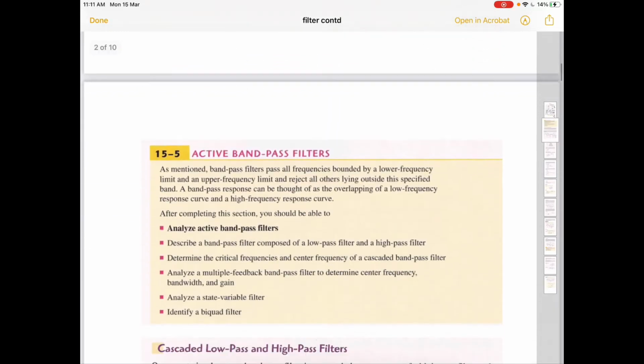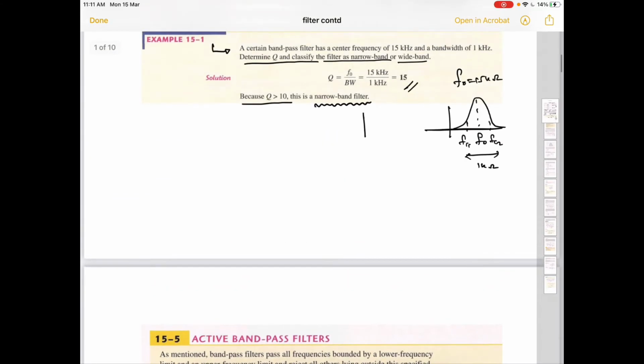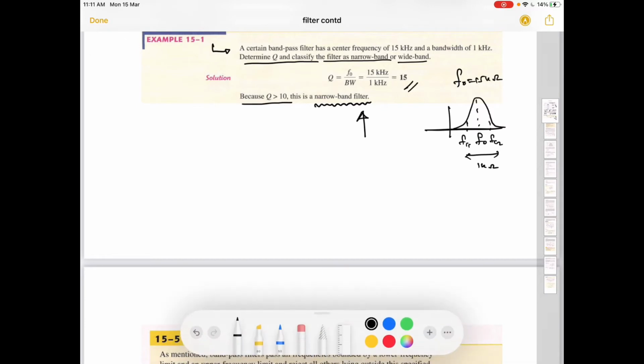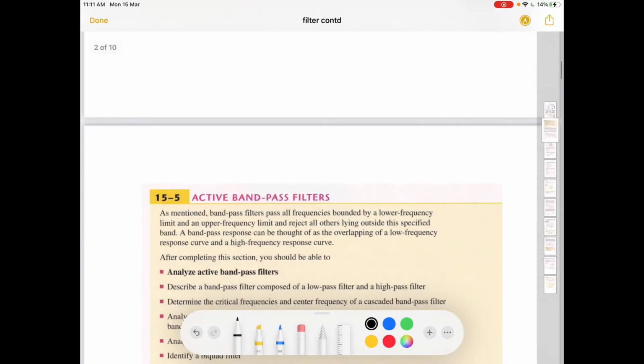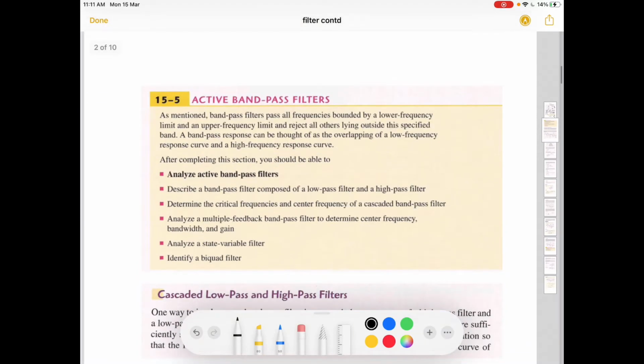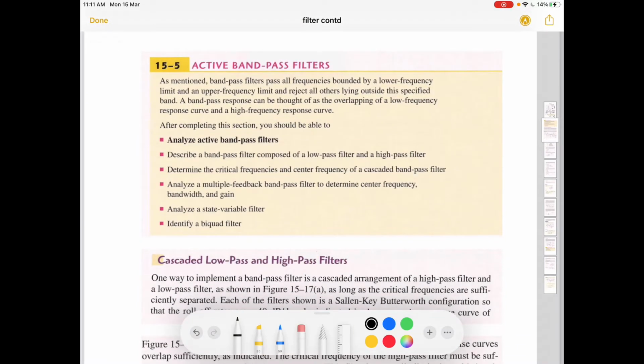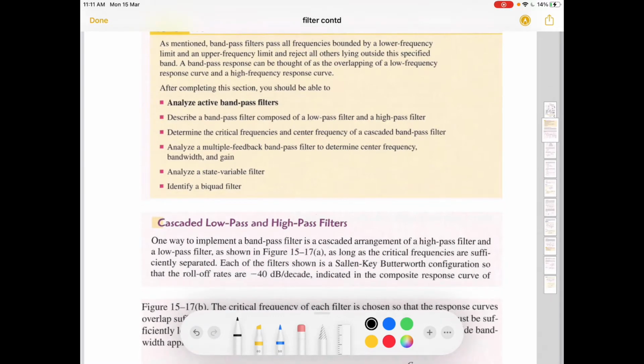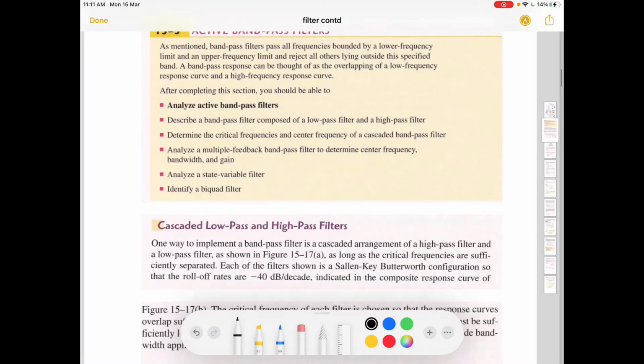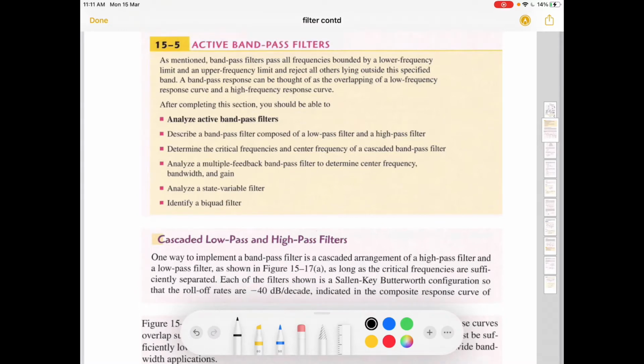Now this is the narrow band filter, because the quality factor is greater than 10. If the quality factor is less than 10, then we can say that it's a wide band filter. Its frequency selectivity is less in that case. It will select a very wide range of frequencies. The other one will select only a very small range of frequencies, very sharp in selecting the frequencies.